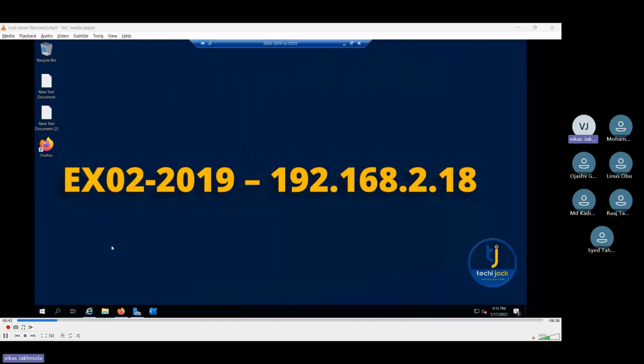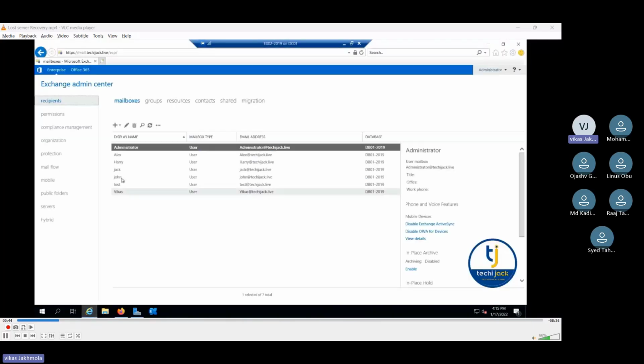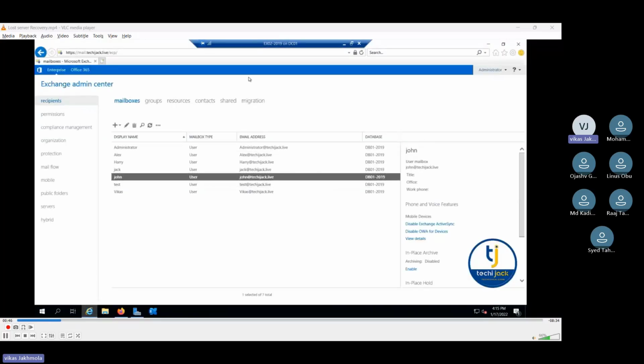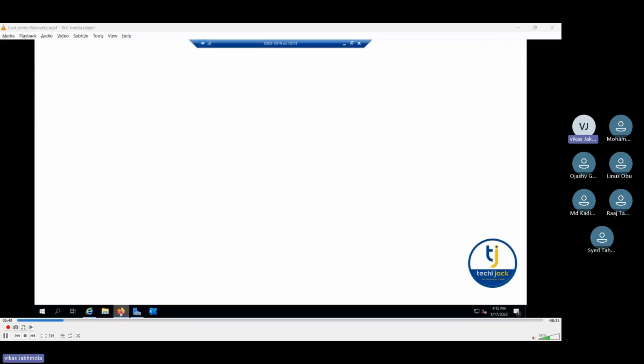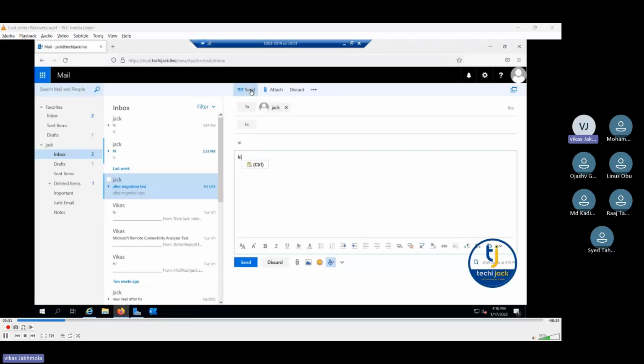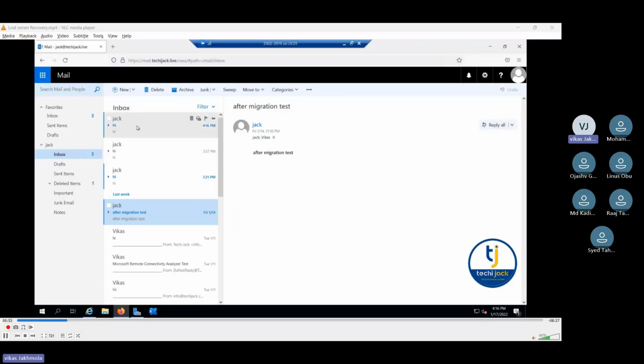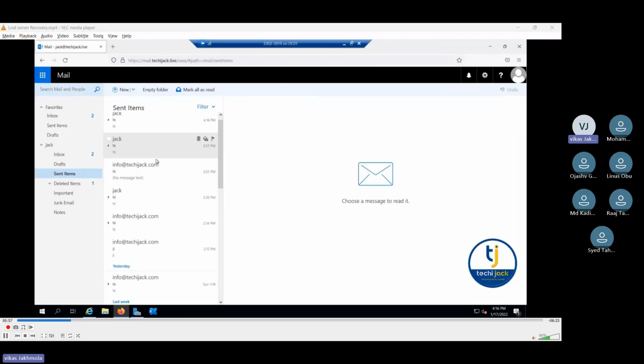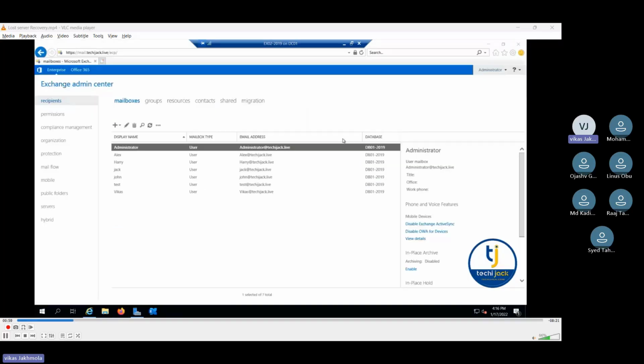So now I am on EX02 2019. If we go to the Exchange Admin Center, you can see Admin Center is working fine after a refresh. Let's go to the user mailbox and try to send an email. We are receiving an email and we have mails inside our sent items and inbox. So let me close this and this as well.